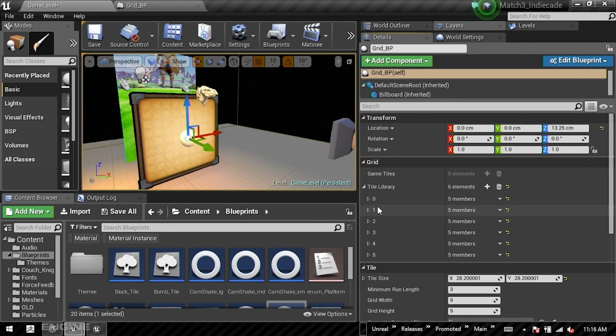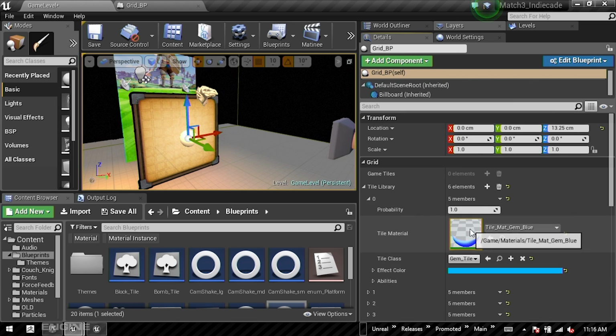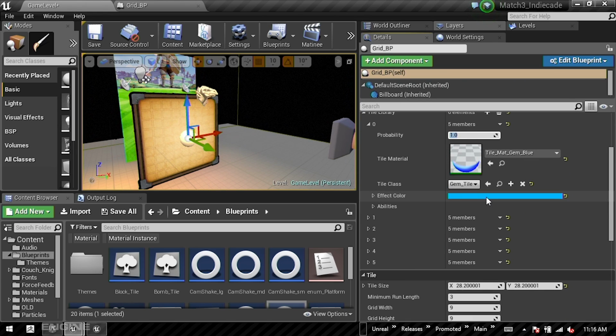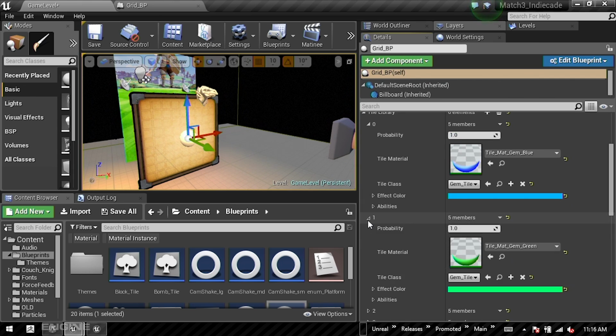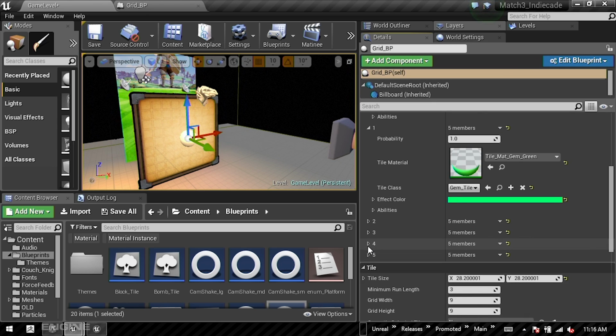Now if we go to the details panel, we can look at our tile library. So this is the material that this gem is using. This is the probability of it appearing on the field. This is the particle effect color. We're piping in a custom color into the material so that when we're using the same shatter effect, we're coloring it per gem. So you can see here, this is the green one.